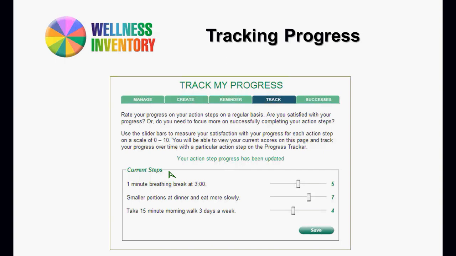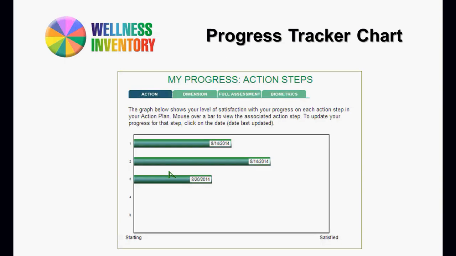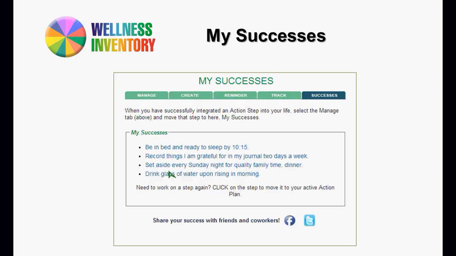And then they're able to track their progress on a regular basis on a scale of 0 to 10. And they're also able to view their progress both on their home page as well as in the progress icon. And here's their progress on their 3 action steps. And finally, once they've successfully integrated an action step into their life, and it's sort of a 10 out of 10 in tracking, at that point, they realize that they no longer need to have it as an action step or an email reminder.